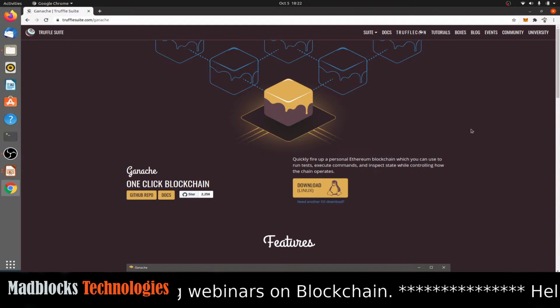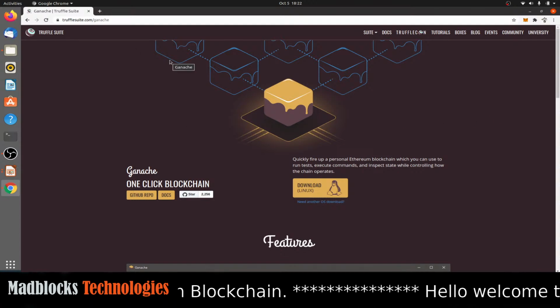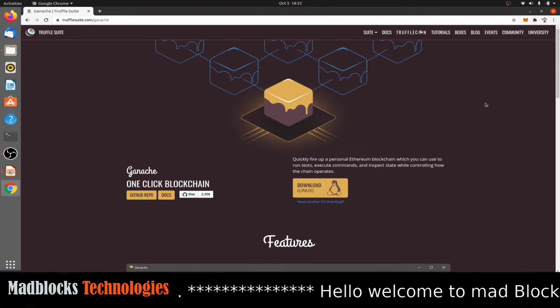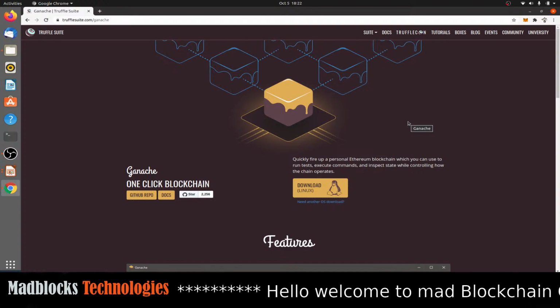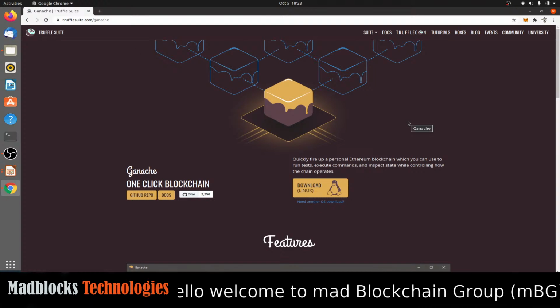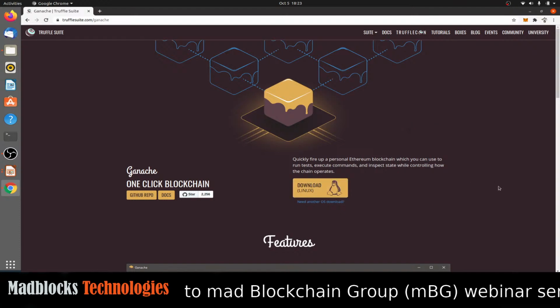Okay, so I have opened trufflesuite.com/Ganache. Immediately you will see this page. As I said, it supports Windows, Linux, and Mac operating systems. As I'm operating on Ubuntu, it is showing as such. Let me zoom it for you.